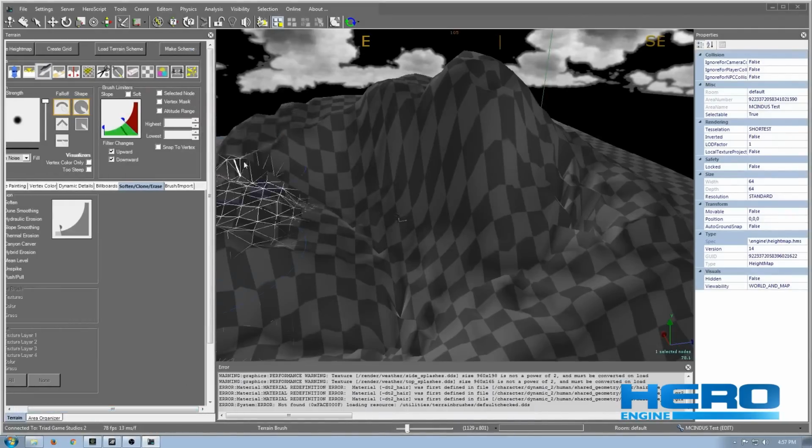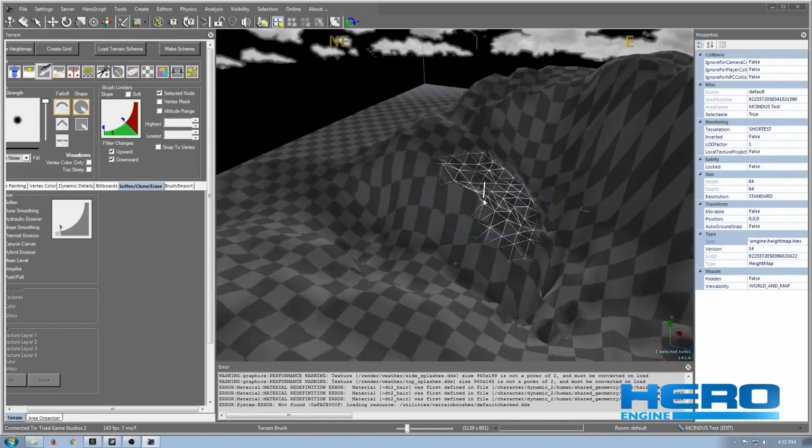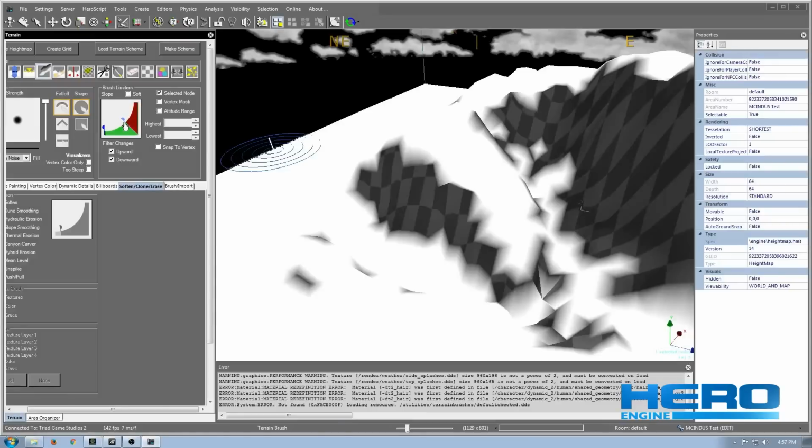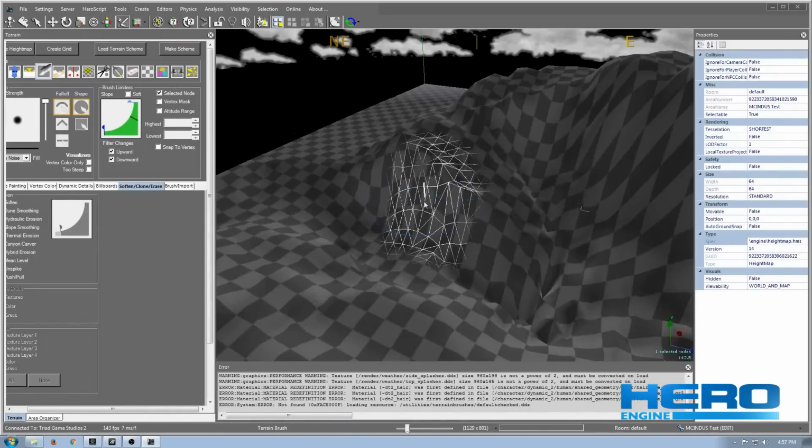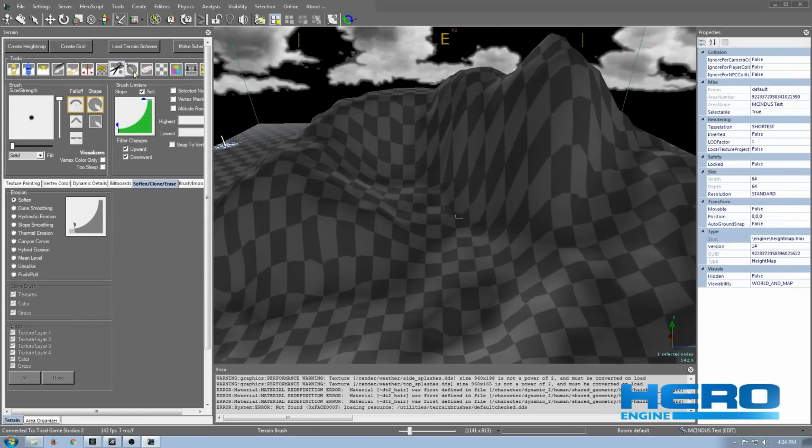We also have an altitude range that we can use. So anything above this height won't be affected, and anything below this height won't be affected. We can also snap to vertex. We can affect everything only in this selected node. So if we have other height maps adjacent to this, this actually won't affect them. So there's a lot of really interesting limiter options we do have here. We can enable the upward or just the downward side of that limiter.